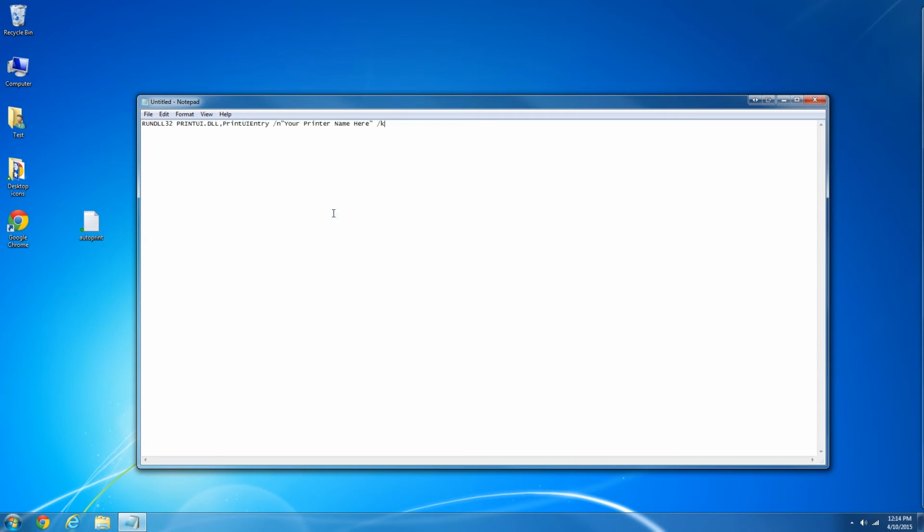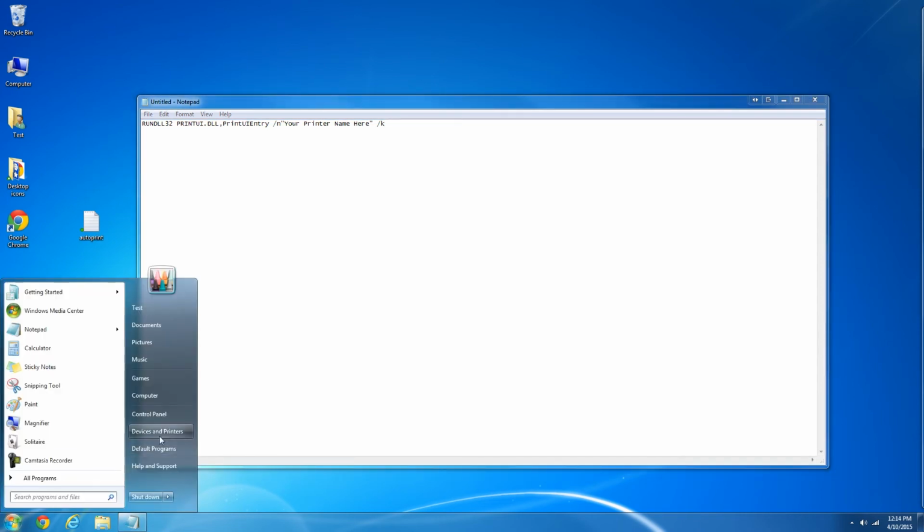If you're going to manually type in the text instead of copying it, note that the upper and lower case matters, and must be exact. Notice where it says your printer name here. What you need to do is find the exact name of your printer. To do that, click the Start button, and click Devices and Printers.